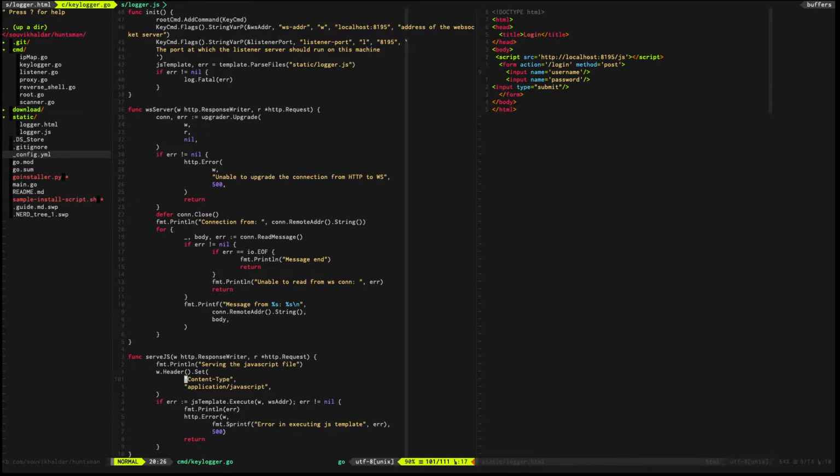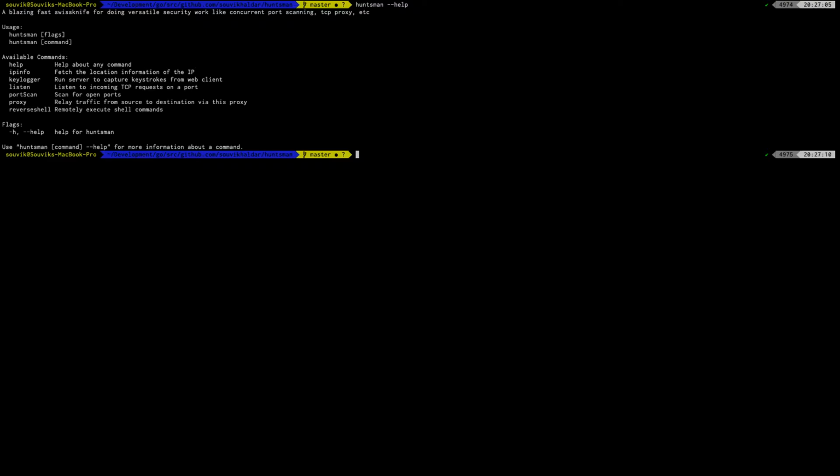Basically you do it on a login form or whatever like that. So this is a demonstration. This is the tool that I've created called Huntsman. It has the feature of keylogging as well. It has many features. It's a Swiss knife basically, but keylogger is one of them, and that is what I'm going to demonstrate now. For more information, I'll put a link to this project in the description of this video.